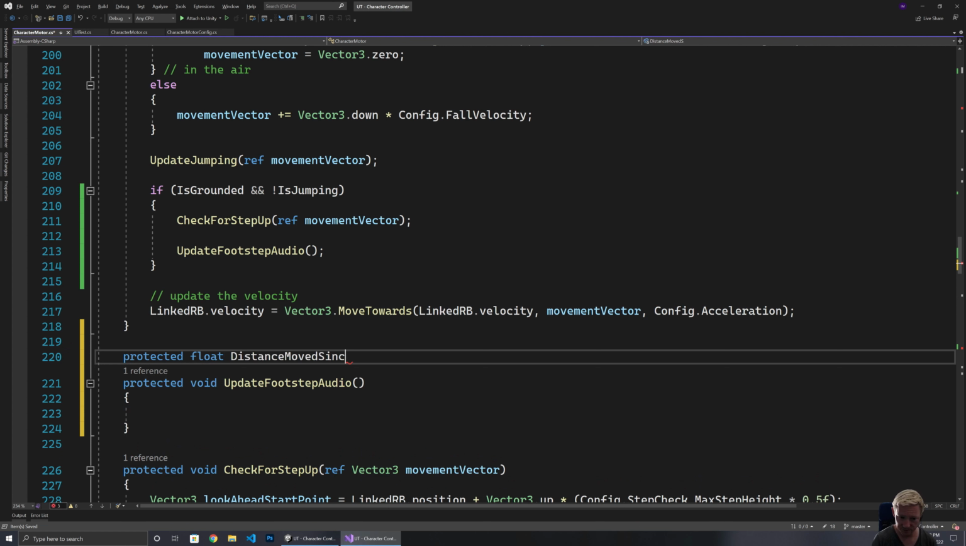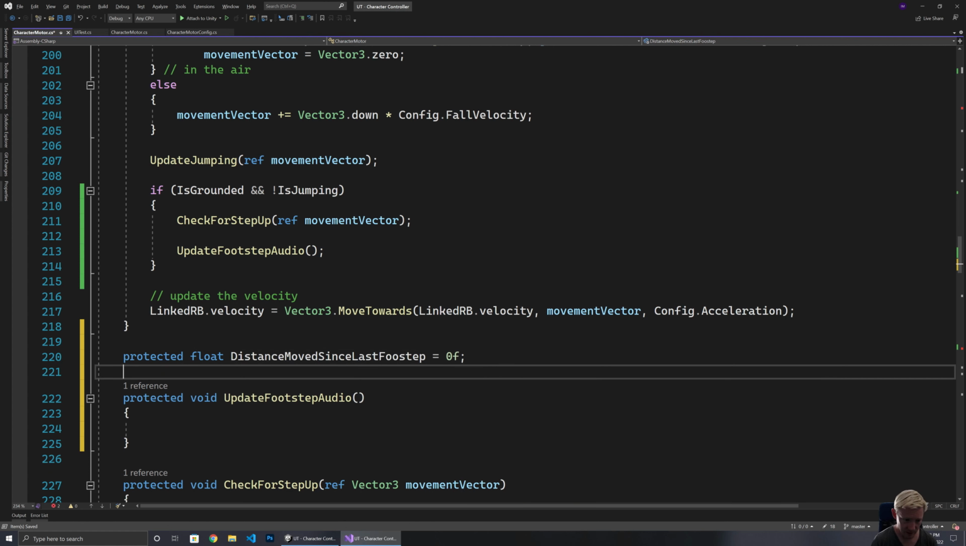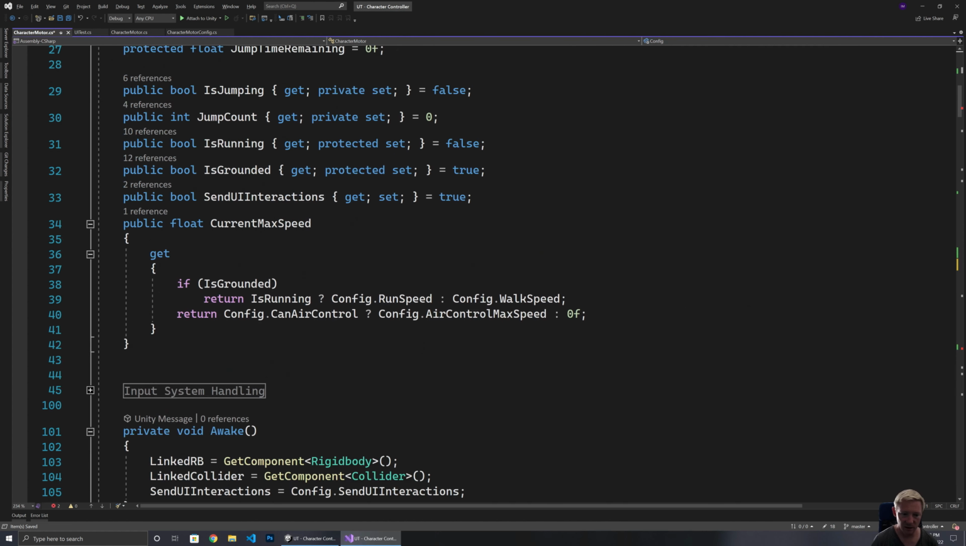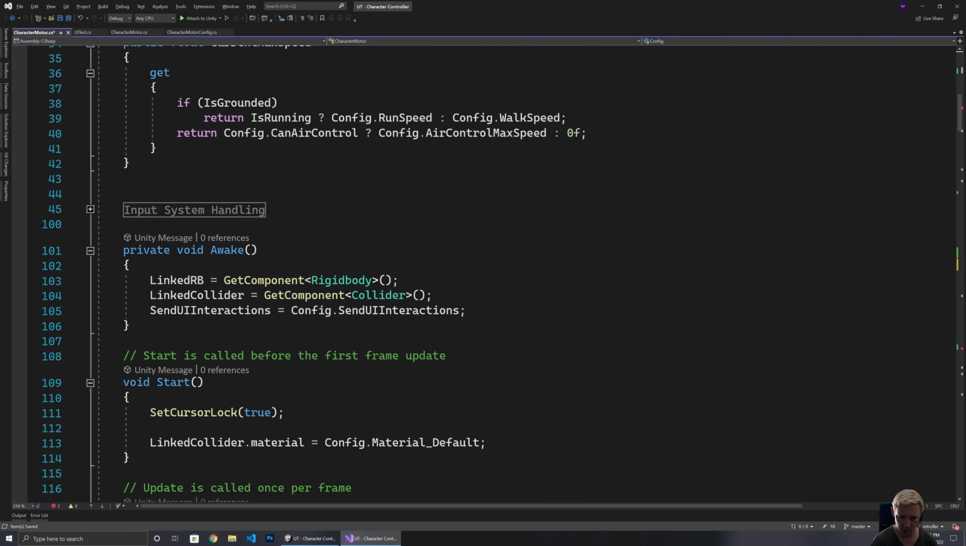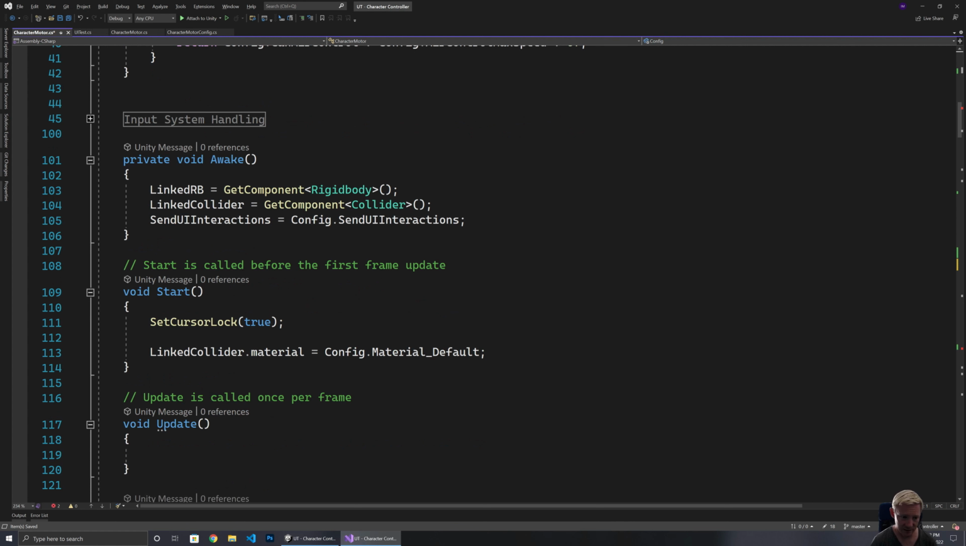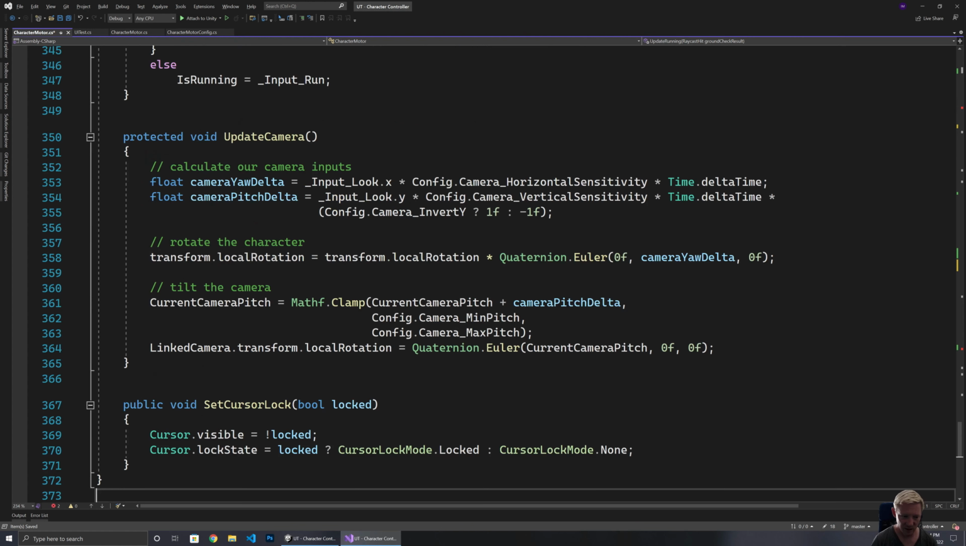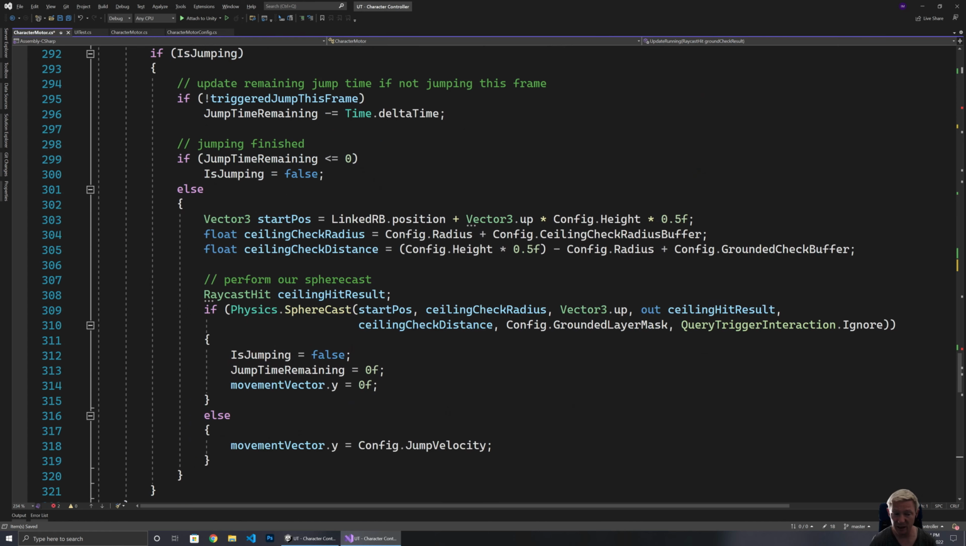Distance moved since last footstep, which will be 0. We're going to need to keep track of our previous location. So previous location, that's something where at the very beginning, I'm going to make sure this is properly set up. So in our start function, previous location, link rigid body position, just so we've got that properly up to date from the very beginning.